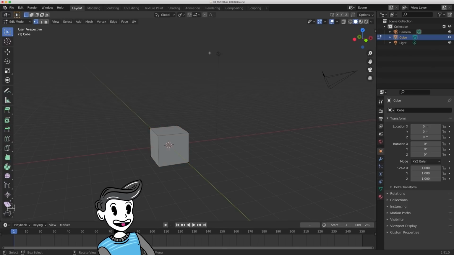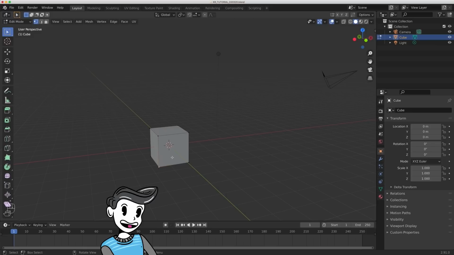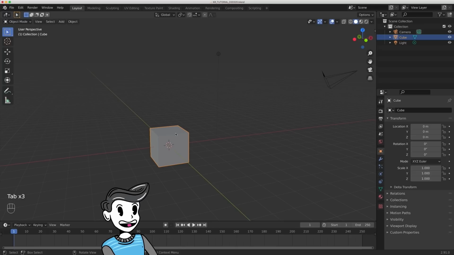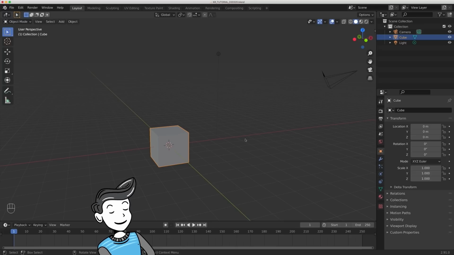But notice how we can't select other objects in our scene while in edit mode, just parts of our selected object. We'll need to go back to object mode, and an easy way to do this is to hit Tab to easily switch between the two. This is one shortcut that we'll be using frequently.